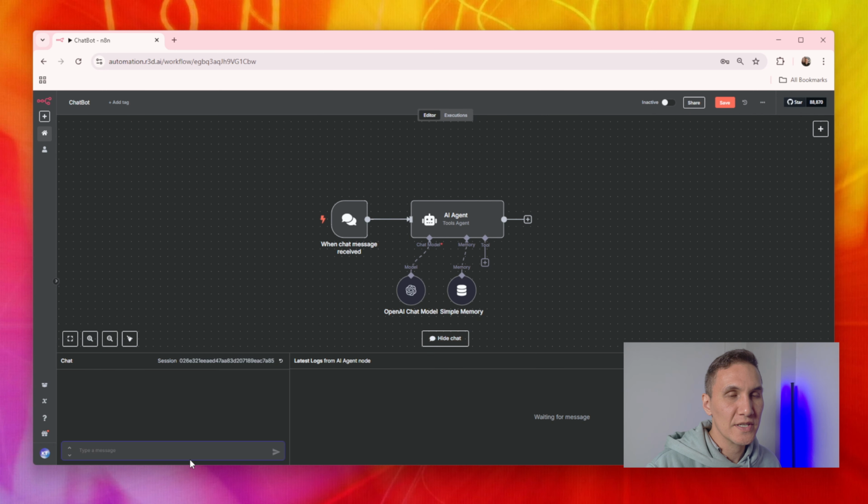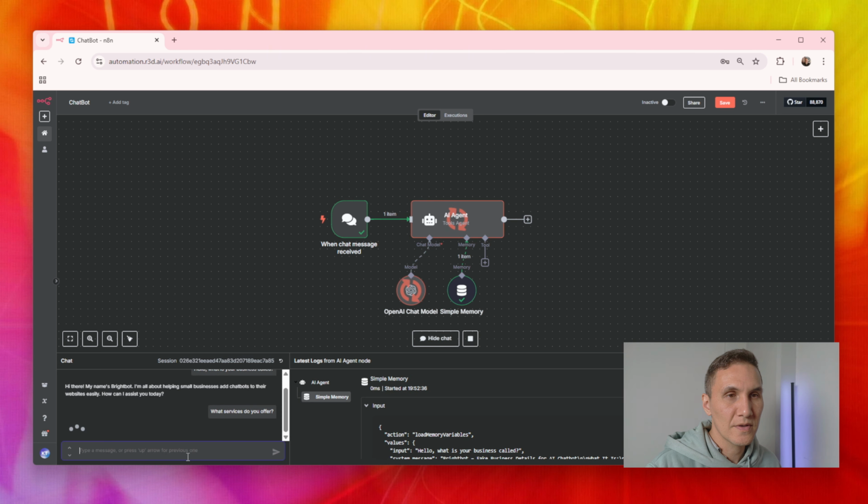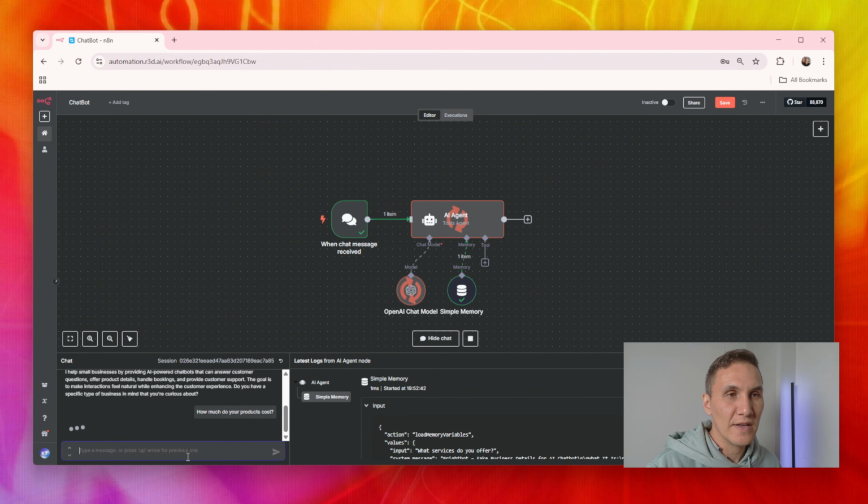Cool. Now let's open our chat and test it out. So you can see it's referencing the prompt and it's told them that our business is Brightbot. Next it's thinking and it's told the user about our services. And finally, it's going to show the user our different pricing tiers.